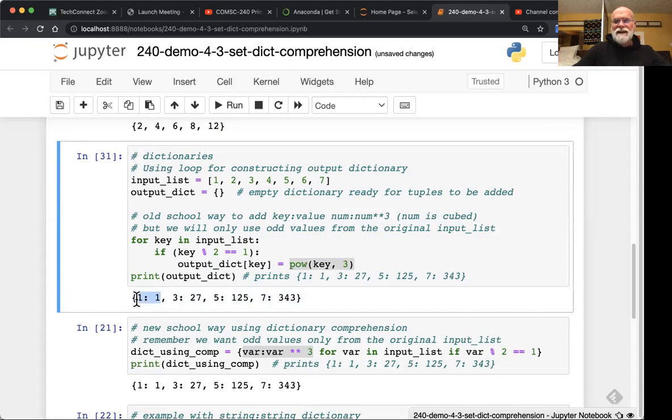So the 1 is the key, 1 is the value. Here's the next one. Notice we don't have an even key. These are all odds. We have a 3 here, a 5 here, a 7 here, and those are all of the odd numbers in this original list. And then associated with each of those keys is their corresponding value, and that value is the cube of the original key.